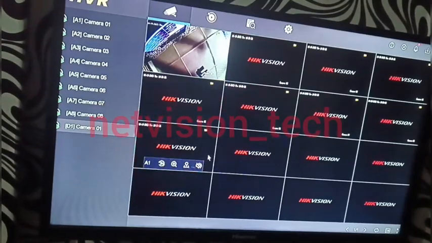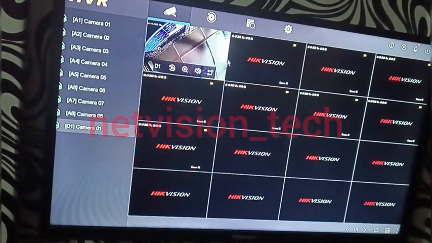Okay guys, so we're going to learn today how to do online view for Hikvision DVR. So we have just one camera here. So how to do online view. We're going to be moving from the DVR, then we'll go to the application.